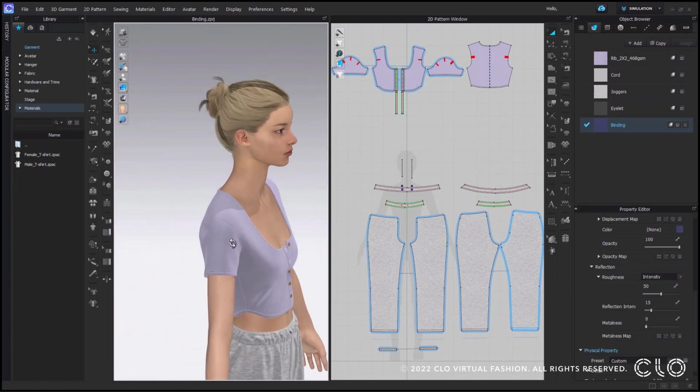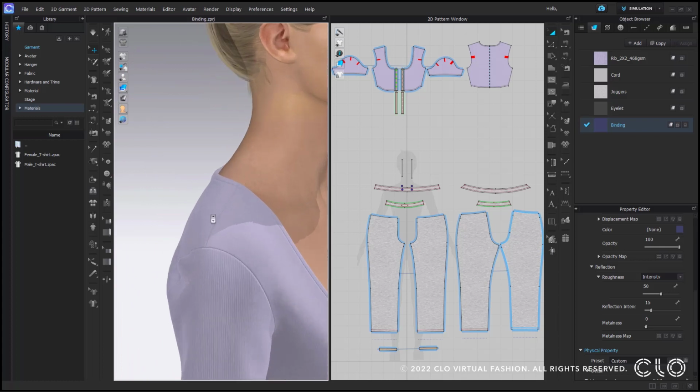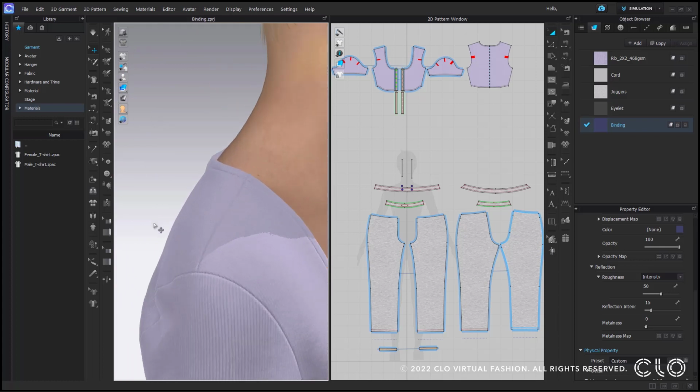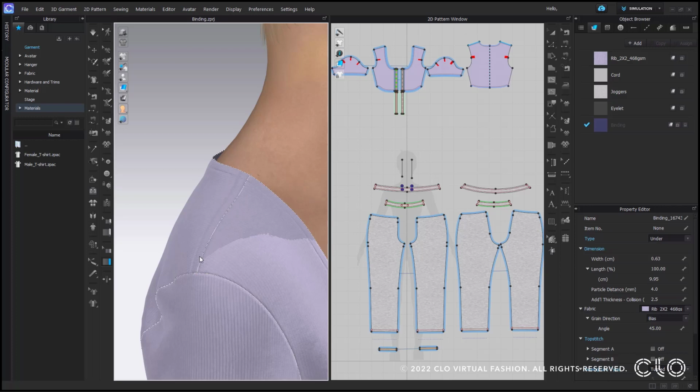Another improvement of the binding feature is that now we are able to create the binding on the seam lines. And we will see how to create a binding on the shoulder seam right now. After applying the binding, you will be asked to select the side to create the binding. Please move your mouse to the side that you would like to add a binding and click to proceed.